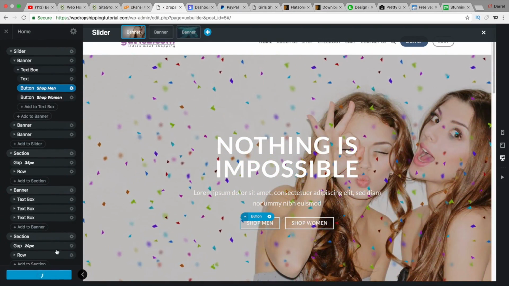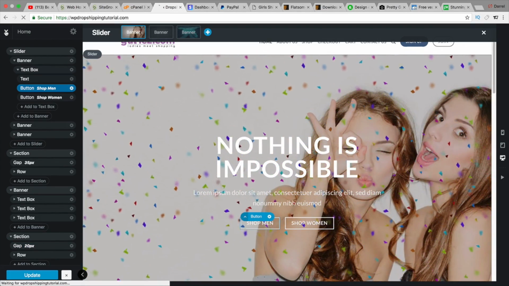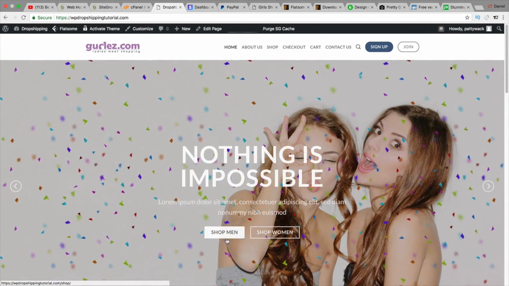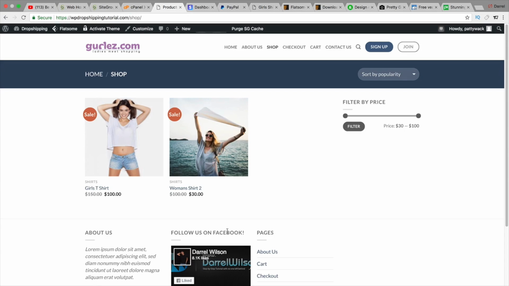That's how you kind of use and direct traffic on your website. So let me just give you an example. I'll click on X. Now, when I click on Shop Men, it's going to take them to our shop page. So that's exactly how you interlink stuff.